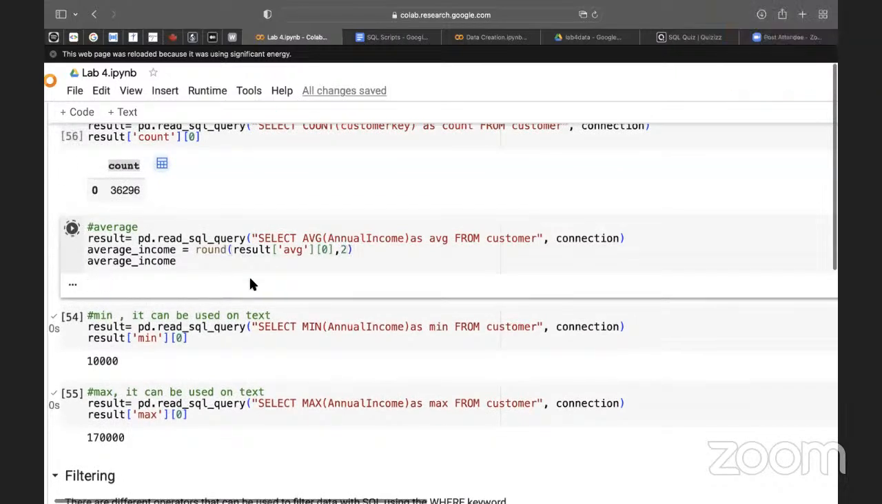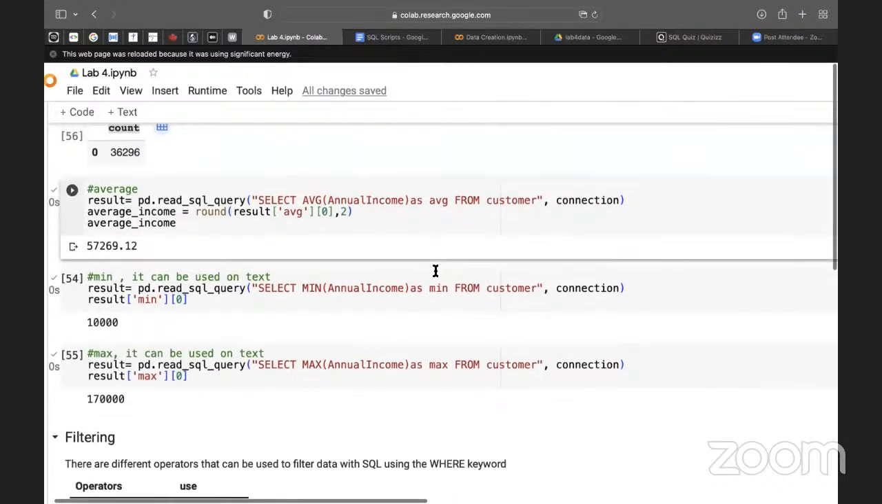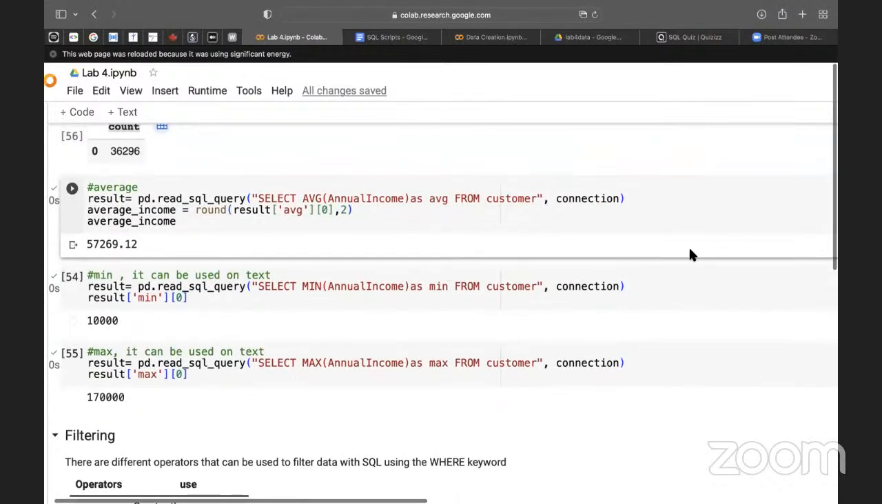So, just so the SQL syntax is clearer, can we try using the average to explain? You can see we are creating an alias, setting it as AVG. Can we explain a little bit what's going on there?